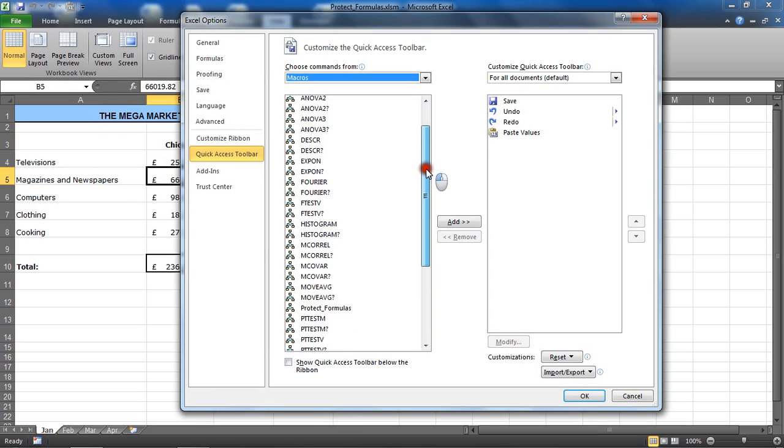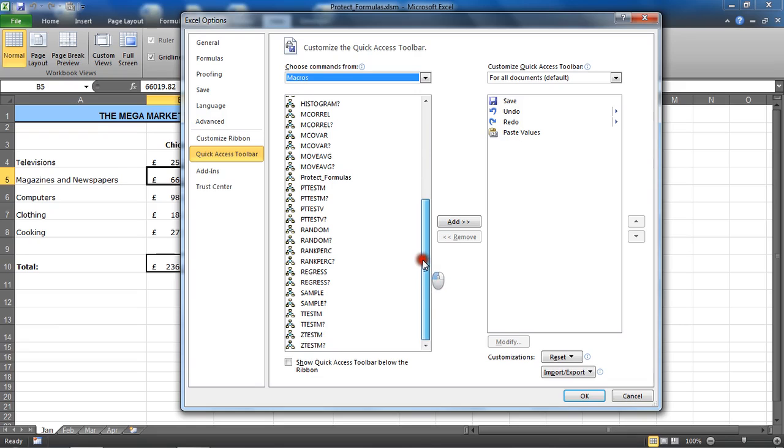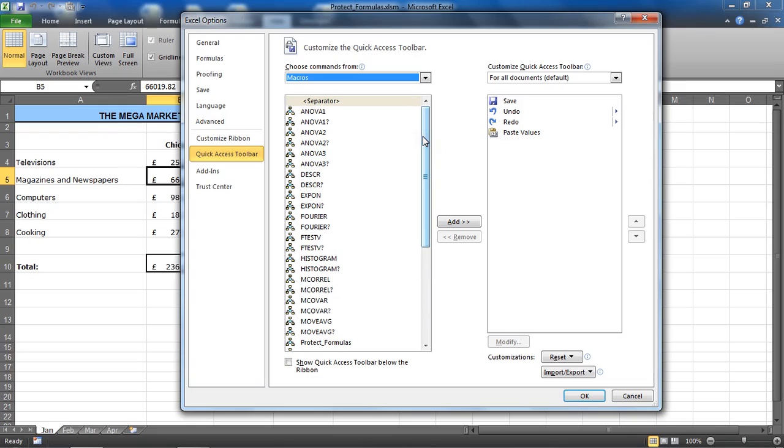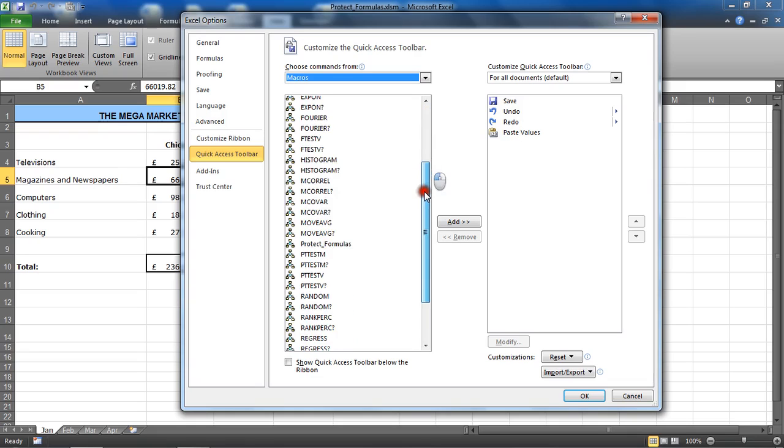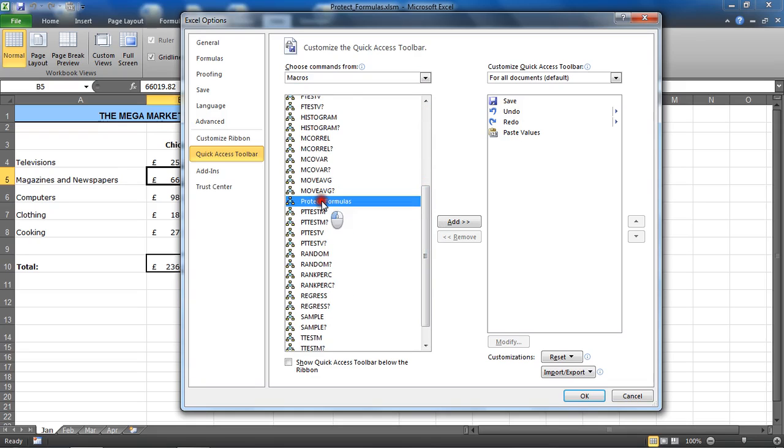Now there's quite a lot showing on mine because I've got the analysis toolpack add-in installed, which is what all this other stuff is. You may even have more than what I've got there. You may have similar add-ins provided. You may have other macros. But as I scroll through, whether you only have this or whether you have tons of stuff in there, I can find protect formulas, the macro I recorded in the first lesson of this section of the course. And I'm going to add that across to the right.